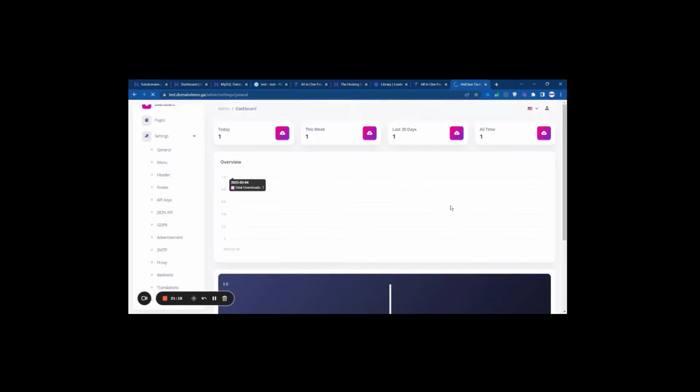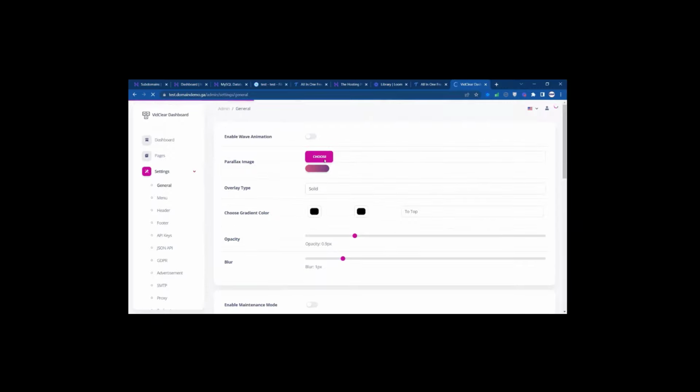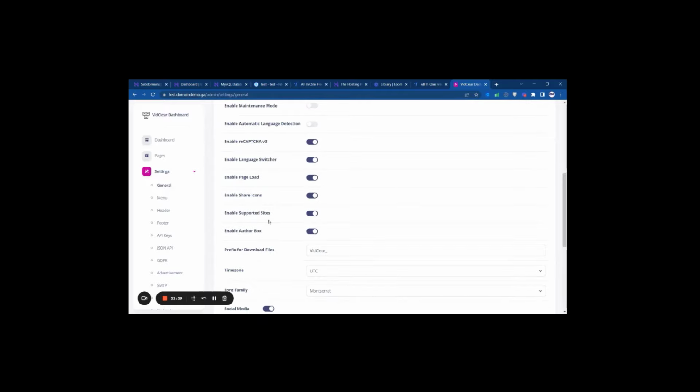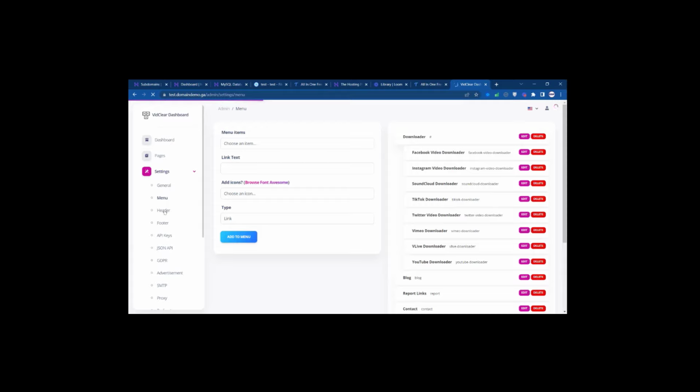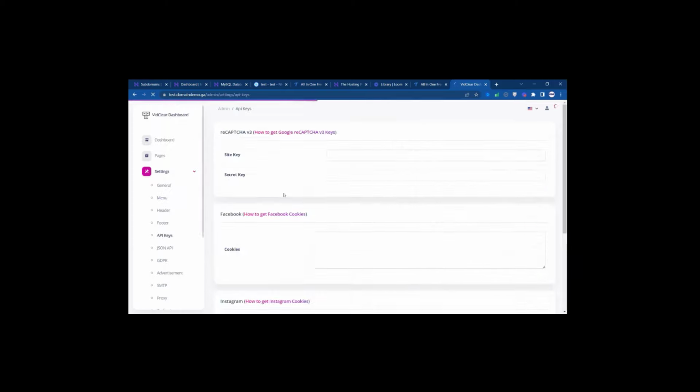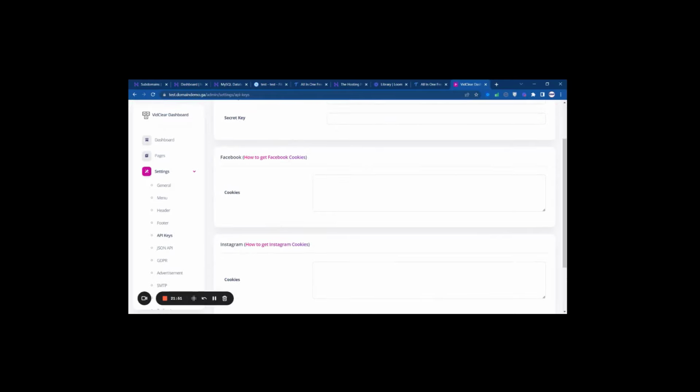So here in general you can see you have the basic changes, like the top, the colors and the image, and you can see here you have other things. You can change your social media links, you can make changes inside your menu, inside your header and inside your footer, and the most important thing here is the API keys. So how you can get them, I will simply show you quickly, guys.